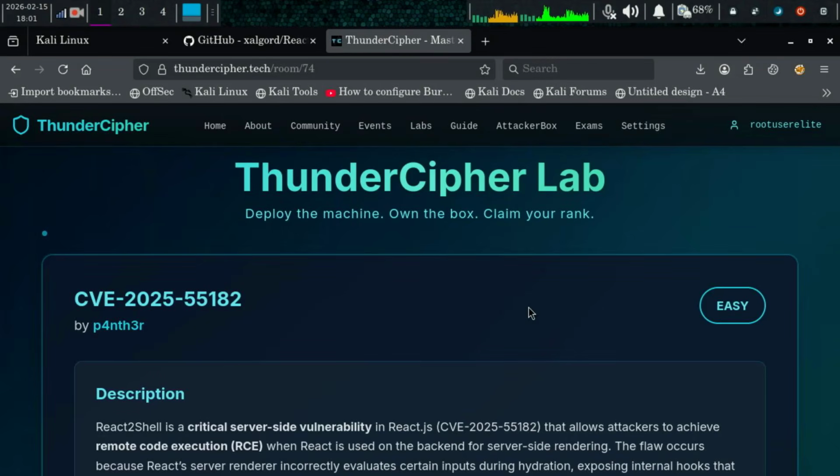What if I told you just rendering a React component on your server could let an attacker execute code on your machine? No exploit chain, no complex payload, just React itself.